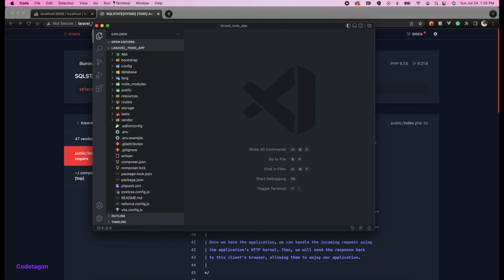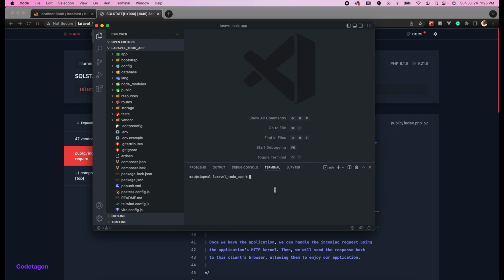Now let's open the integrated terminal. The first thing we do now is run npm run dev, just to keep the server running. So we are going to open a new tab. So we'll be running our commands here.